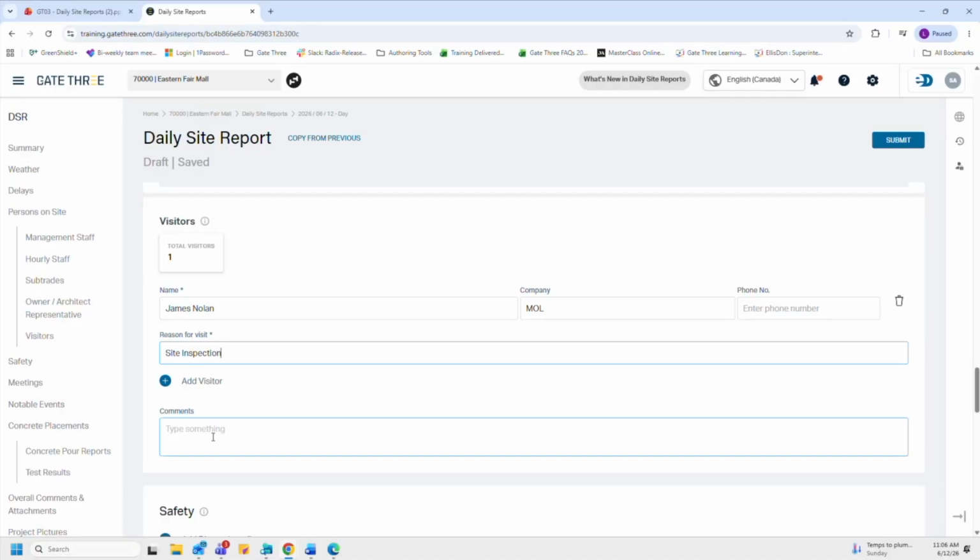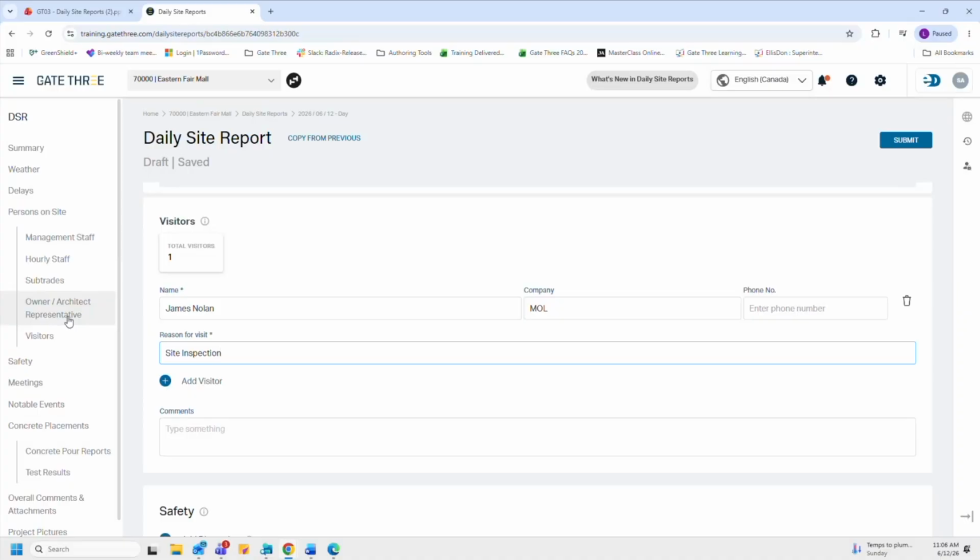So this pretty much gives us a review of how to complete the persons on site section of the DSR. Are there any questions about this?